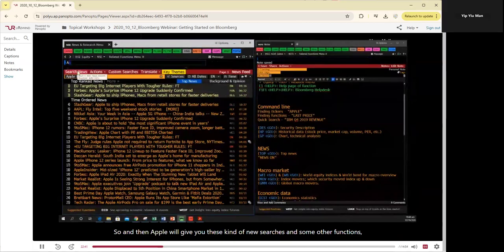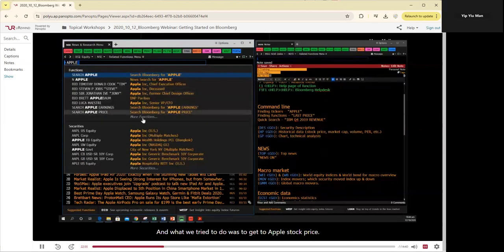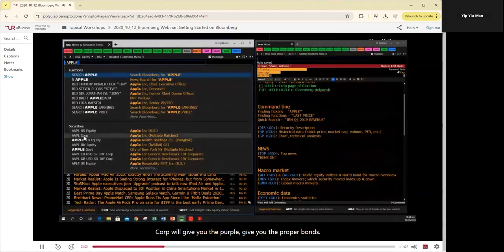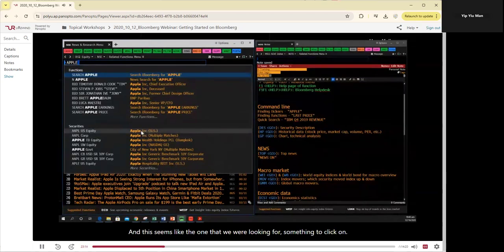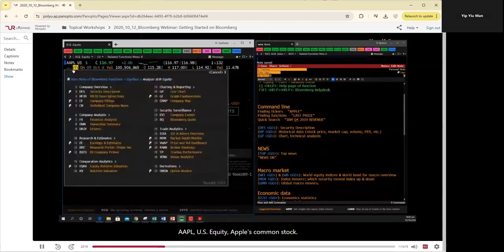And then Apple gives you these kinds of news searches, and some other functions give you the famous people in Apple. For example, Tim Cook or Steve Jobs are also mentioned here. And what we tried to do was to get the Apple stock price, right? And in that case, we would need to find the Apple stock ticker on the securities. So as I mentioned, equity will give you the common stock, corp will give you the corporate bonds, and this seems like the one that we were looking for. So I'm going to click on AAPL US Equity, Apple's common stock.